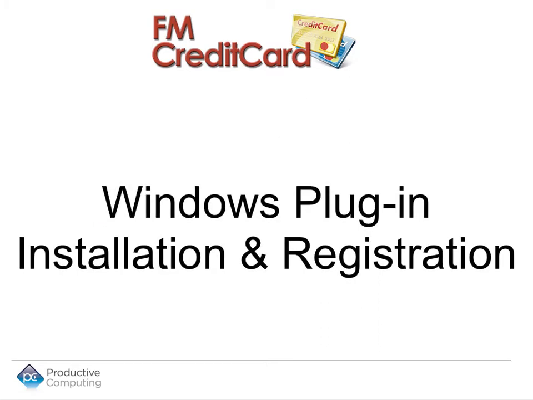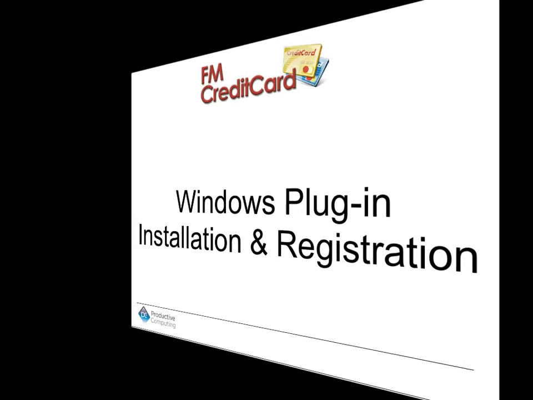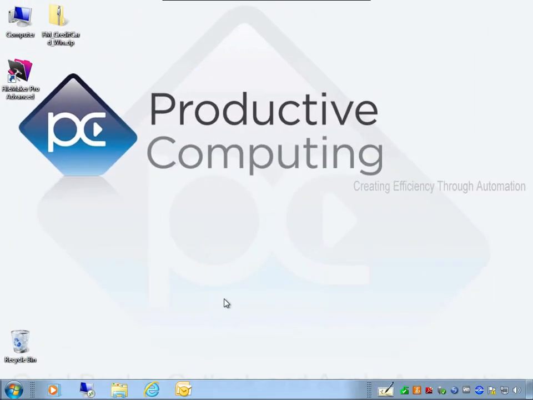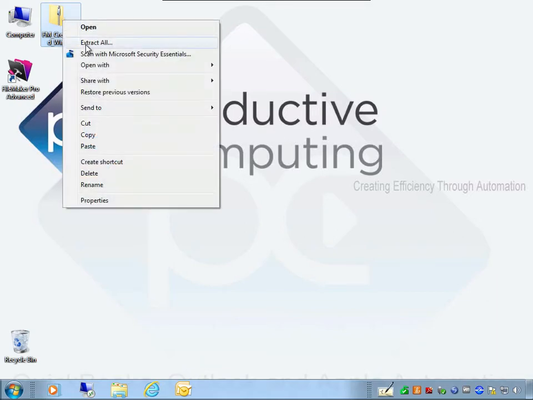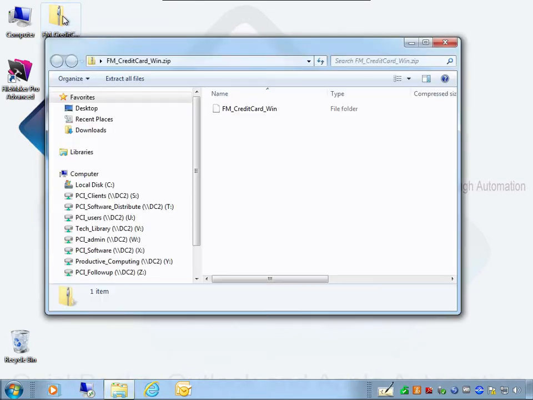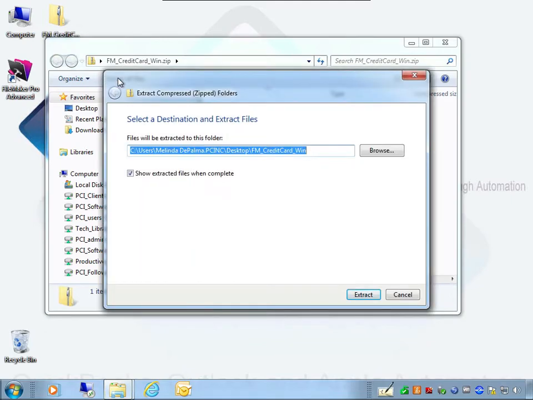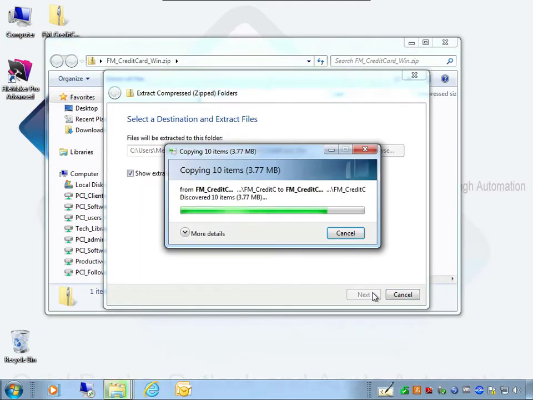Windows plugin installation and registration. In order to manually install the FM credit card plugin on a Windows machine, you will first need to download the plugin bundle from our site, which will look something like this. Since the bundle is zipped up for protection, the next step is to unzip or extract the contents of the bundle. This can be done by either right-clicking on the zip file and selecting Extract All, or by double-clicking the zip file and selecting Extract All Files here. This is an important and necessary step on a Windows machine.